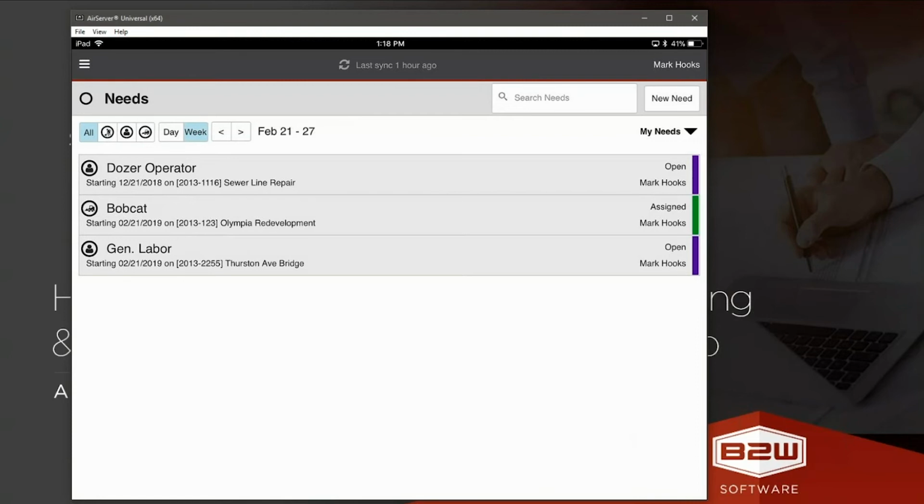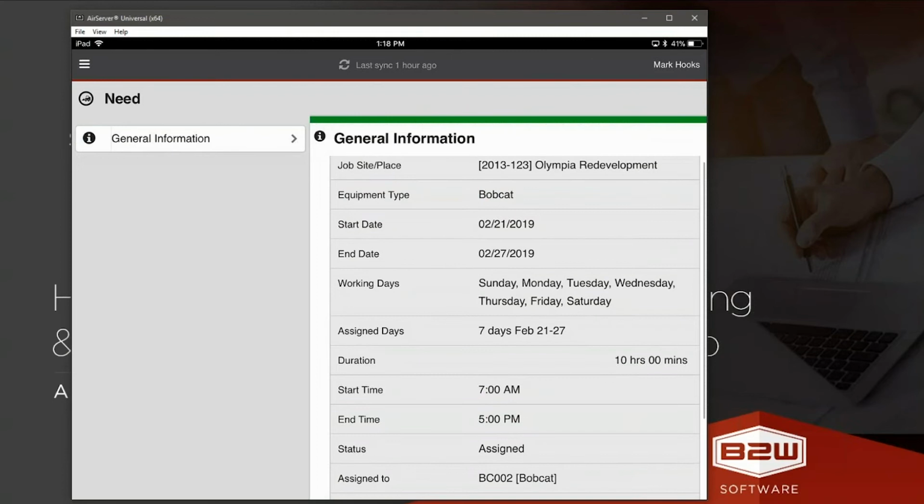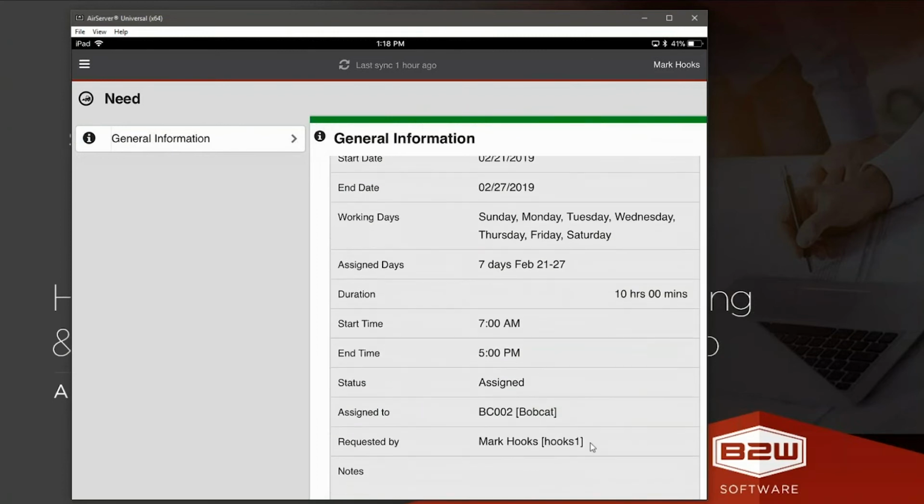In this case, I've got a needs request for a dozer operator, a Bobcat, and a general laborer. You can see the status of that as well. As the dispatcher gets this in his hands using B2W Schedule, as they make that assignment, I'll be able to see the update, and I'll also be able to see the asset, whether it was a person, a piece of equipment, or a crew that was assigned to my need.